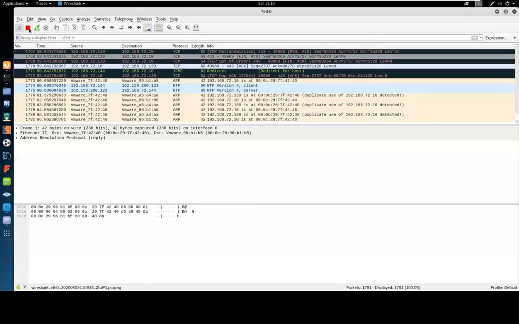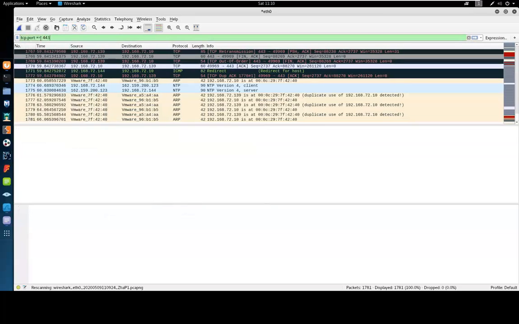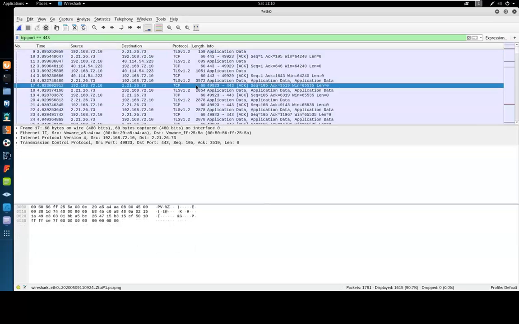So now I'm going to stop capturing. And what I want to do is to filter out all traffic that's been sent over port 443. So this is information that has been transmitted between these two people.